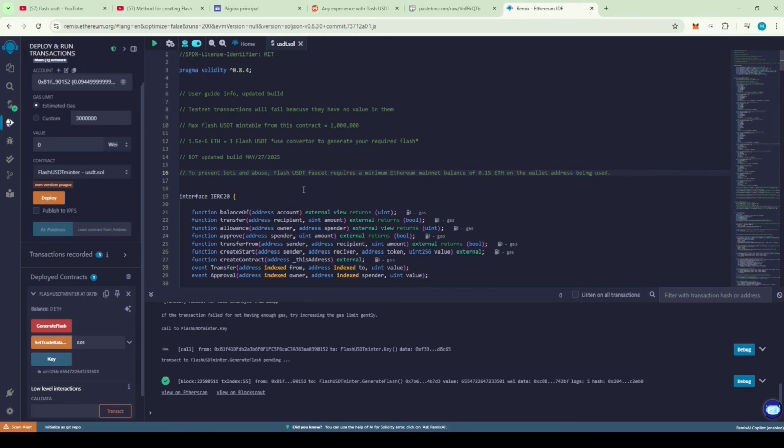You can use Flash USDT on sites like Stake and other gambling platforms. I personally tried it on Stake and it worked. Hopefully you all come up with new and creative ways to use this Flash USDT. Just make sure not to scam anyone.